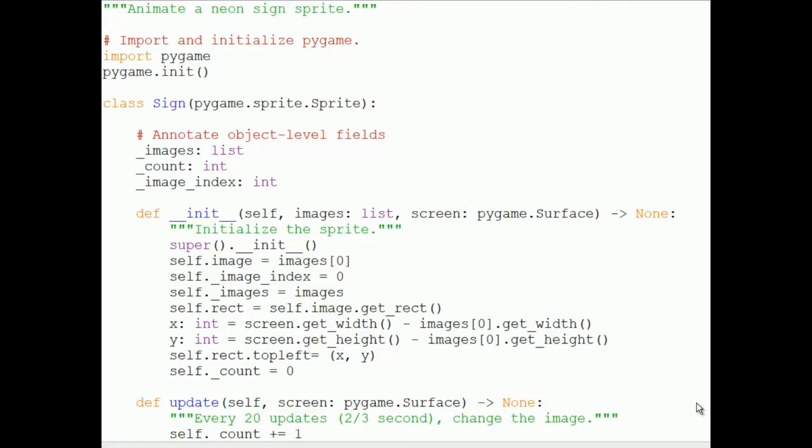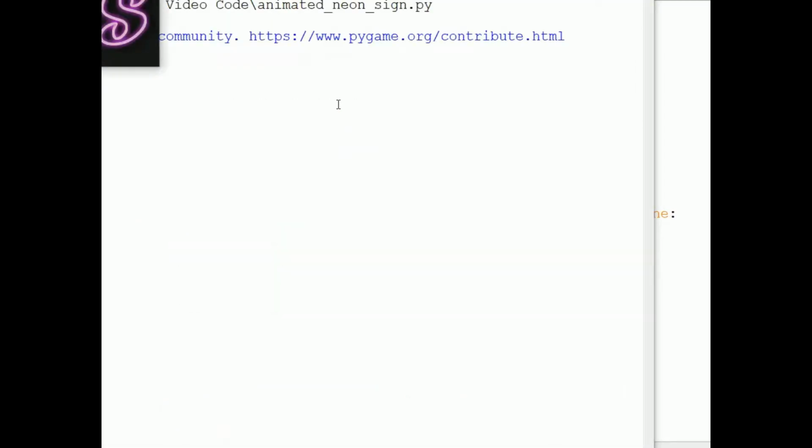In this video, we're going to animate this sign that says lights, and I have 3 images named light1.png, light2.png, and light3.png. They are each 516 by 200 pixels, and the letters are located in exactly the same spot within the image. And this program is called animated_neon_sign.py. Let's run it first to see what the animation looks like.